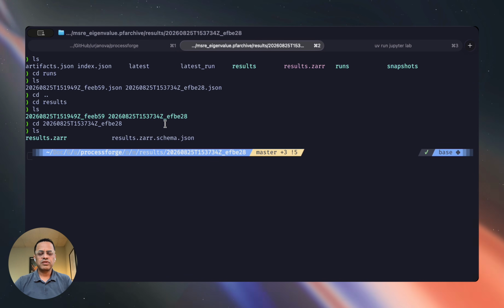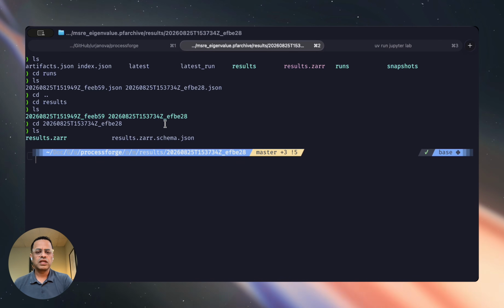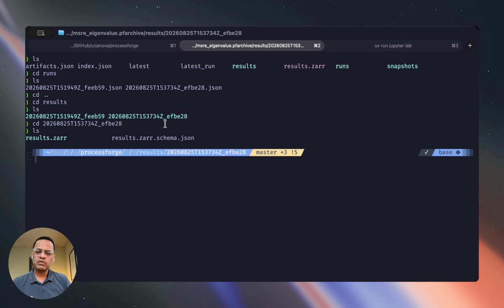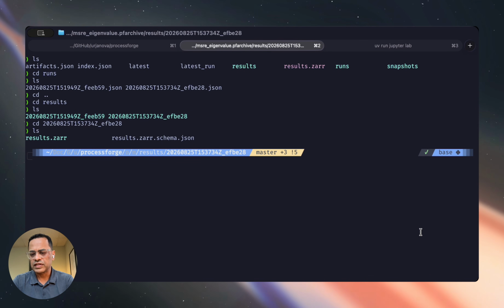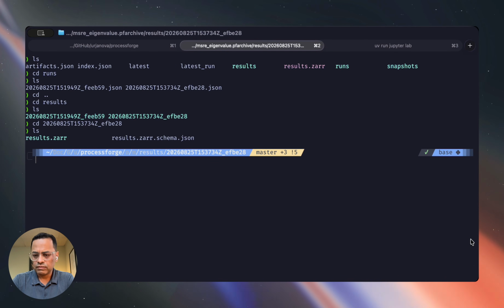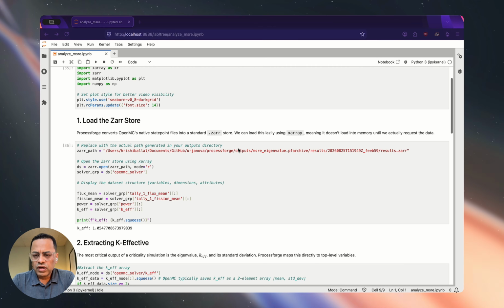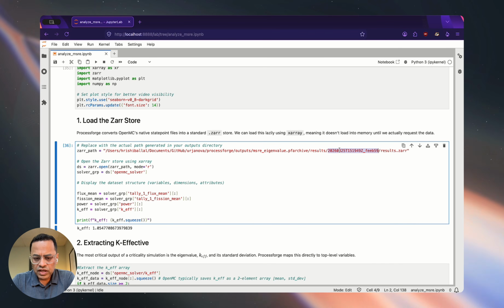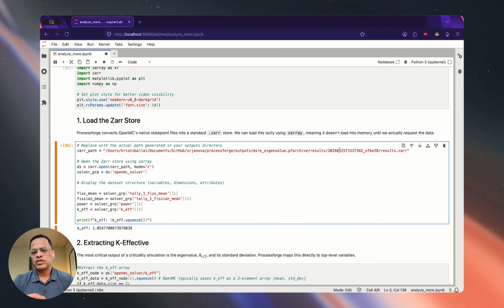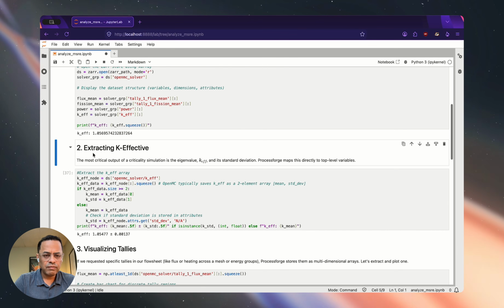Exactly what you would expect, the results.zarr and results.zarr schema, which we will then use to plot in our Jupyter Notebook as well. So this is how you can see that the same flow sheet has two different versions and two different runs. So let's look at the Jupyter Notebook to explore what changed. So I'm back in my Jupyter Notebook. In this case, I'm just going to update my output to this newer output. So then essentially everything else remains the same.